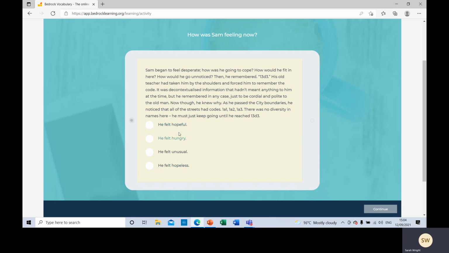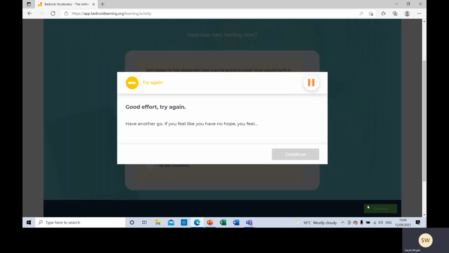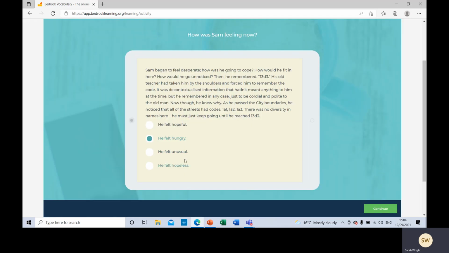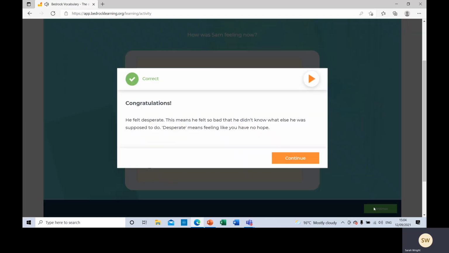So I'm going to have a look at these ones here, and I'm deliberately going to choose a wrong answer to show you what will happen if you do get it wrong. So it says Sam began to feel desperate, and if I said, you know what, I think he felt hungry, I'm going to click continue. Have another go. If you feel like you have no hope, you feel... Okay, so this time I haven't got that right, so it won't let me move on until I get the right answer. So I'm going to try again. Began to feel desperate, so I'm going to try he felt hopeless. There you go.